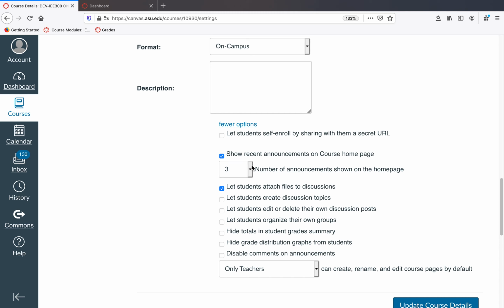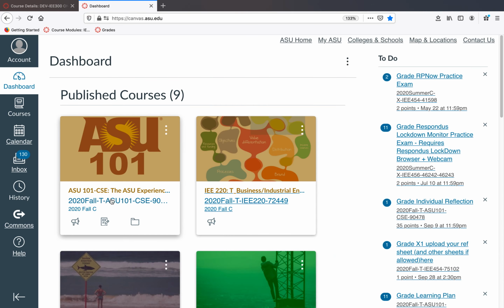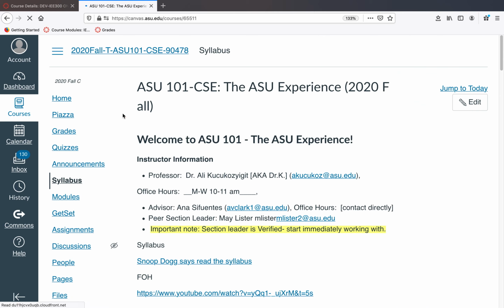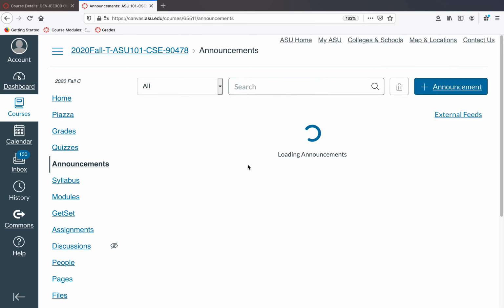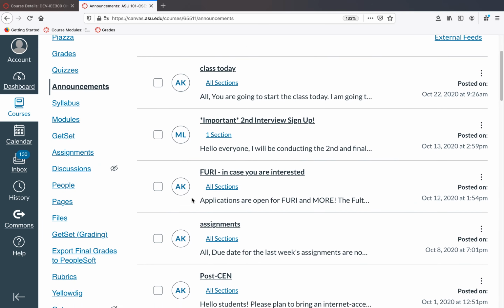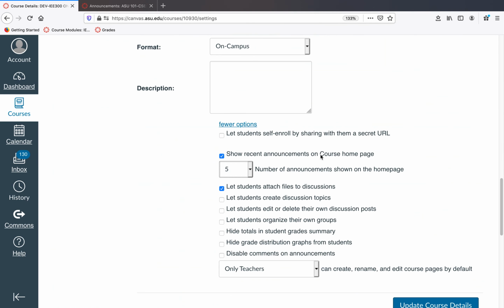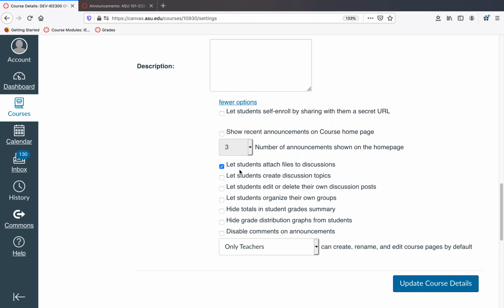This one helps you to show the announcements that you make in the course. For example, if you want the last 5 announcements to be seen on the home page, like this one, go here, and this is your home page, and you can see how many announcements you want to be seen. So if you want 5, 3, or 1, you can definitely change the settings here.